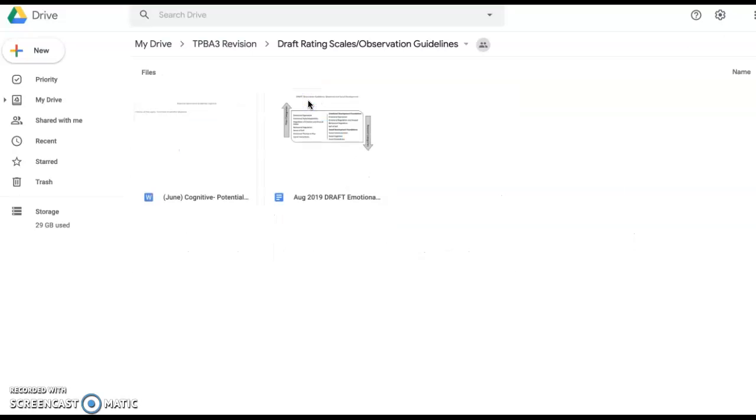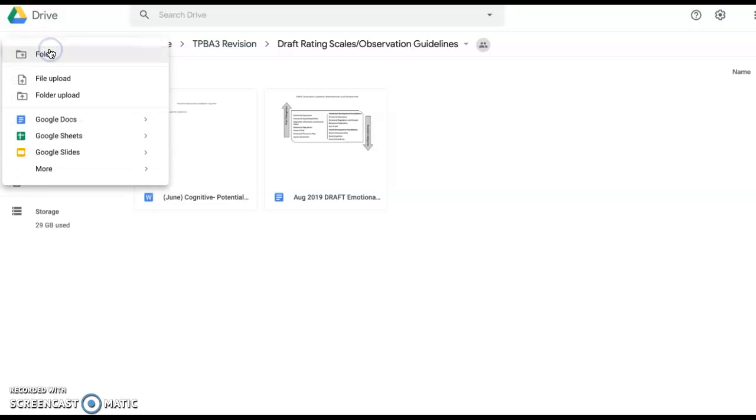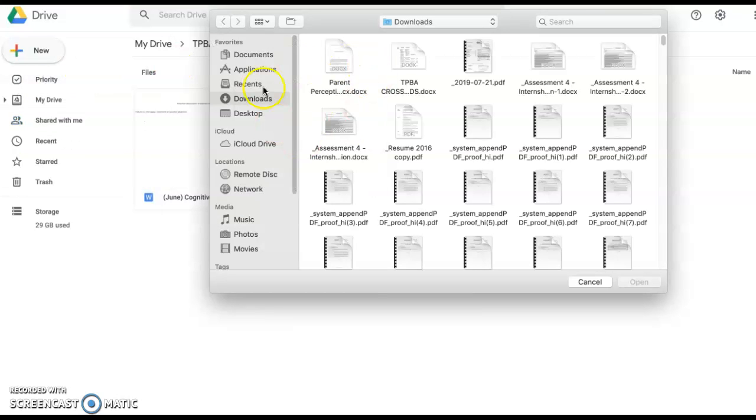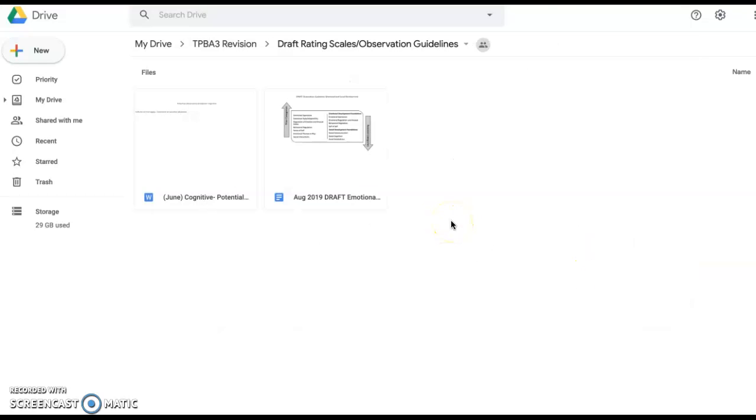So if you open that folder, this is where you will upload your draft observation guidelines so everyone can review them in one area. So you'll click on the New tab on the top left-hand corner. You'll click on File Upload, and then you can upload it from your computer, your document. It will upload in a Word document, likely, which you then can view from your computer.